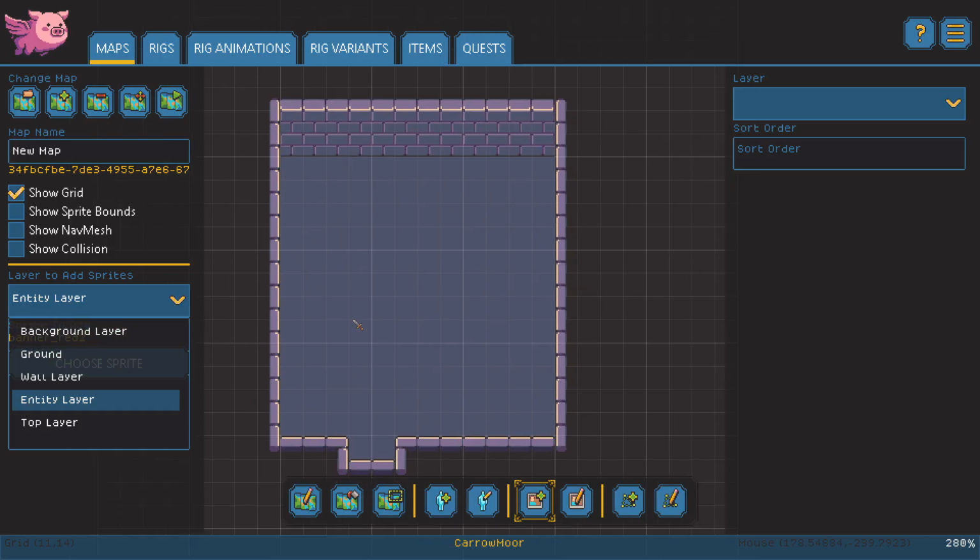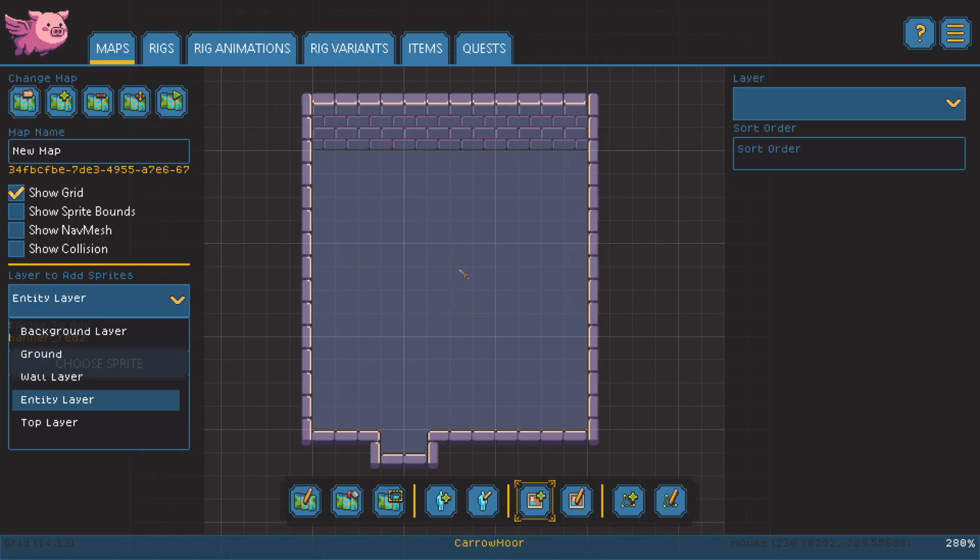Where you might use this is, let's say you had a floating island map and your background was supposed to be blue sky. You could actually create cloud sprites or other decoration. Likewise, if you had a water layer and you wanted to place some rocks in the water or something like that, you can add sprites to the background layer.